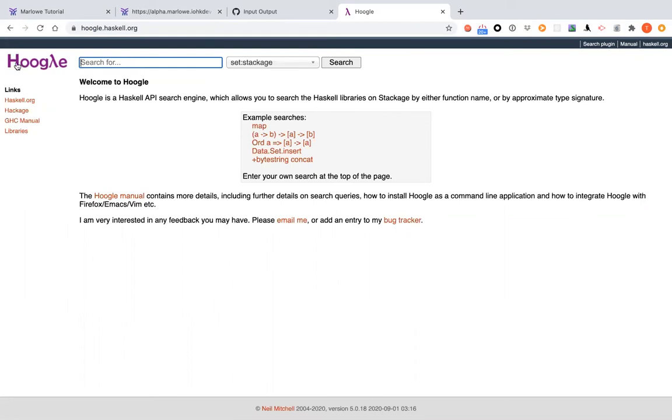It's funny, and it's a little bit facetious with its name, but it's actually one of the most amazing developer tools that only exists for Haskell. So the idea is that you can search for functions only by their type.